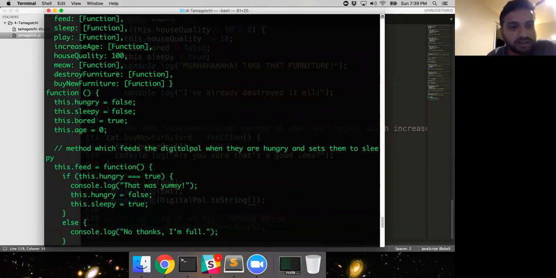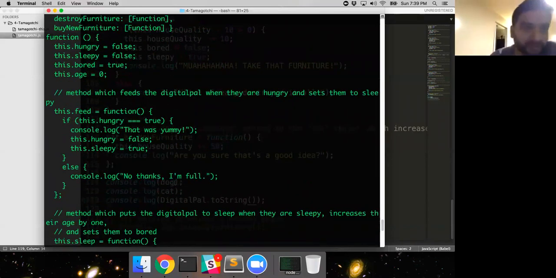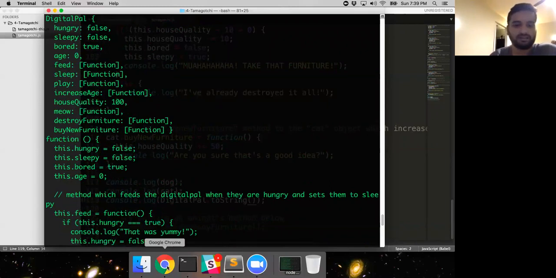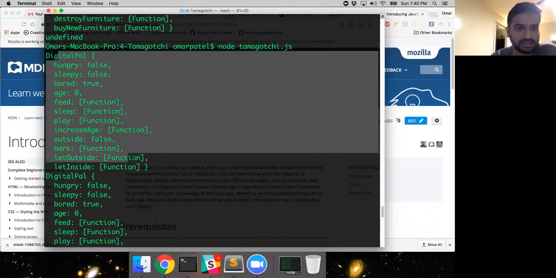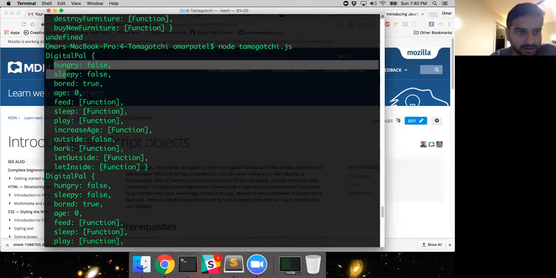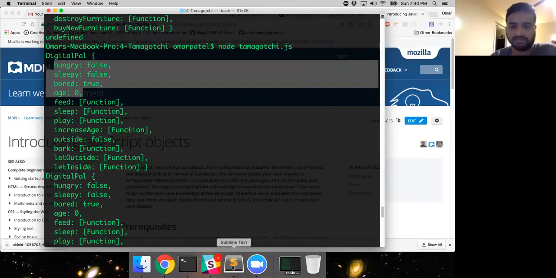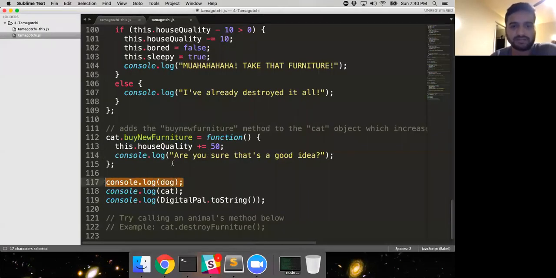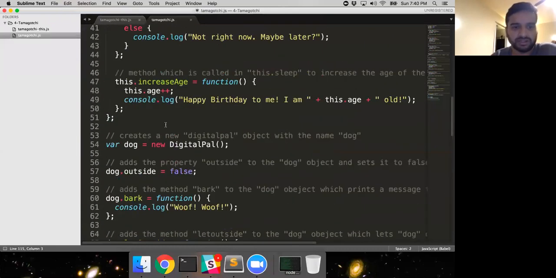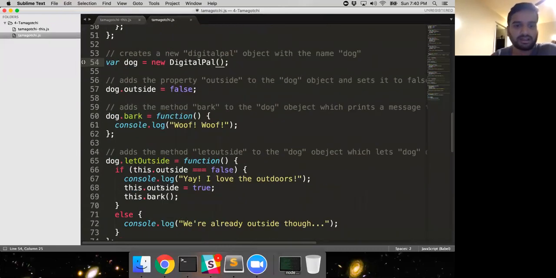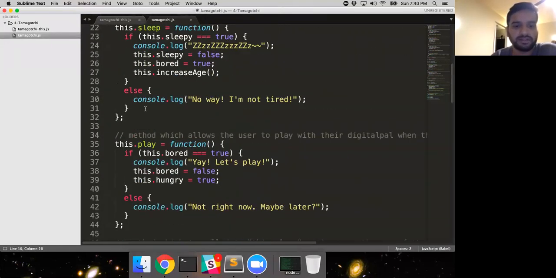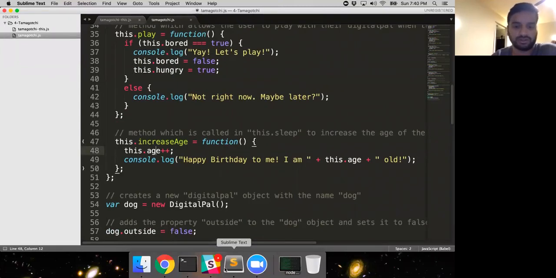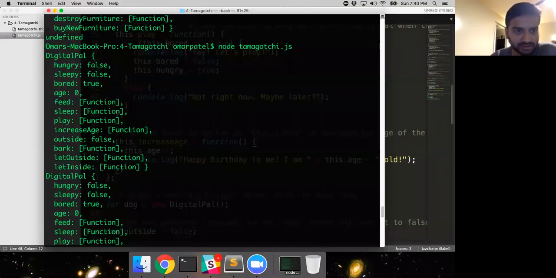Thank you, Nicholas. All right. Yeah. So I just converted the function to a string. So we have digital pal over here, and that has dog, I believe. So dog is the first one, and dog is an instantiated object from the constructor digital pal, and that has additional methods on top of the feed, sleep, play, and increase age, or it should. Let me double check. Feed, sleep, play, increase age. Yeah, so it has outside, bark, let outside, let inside.